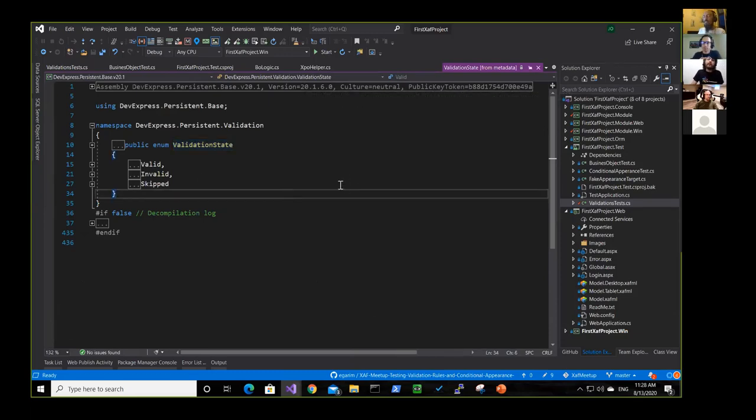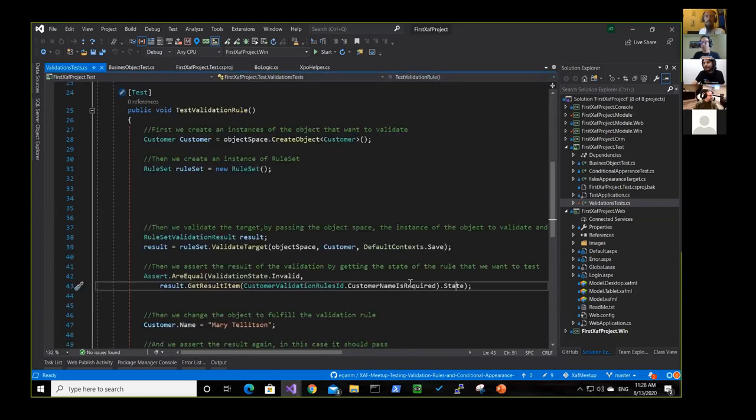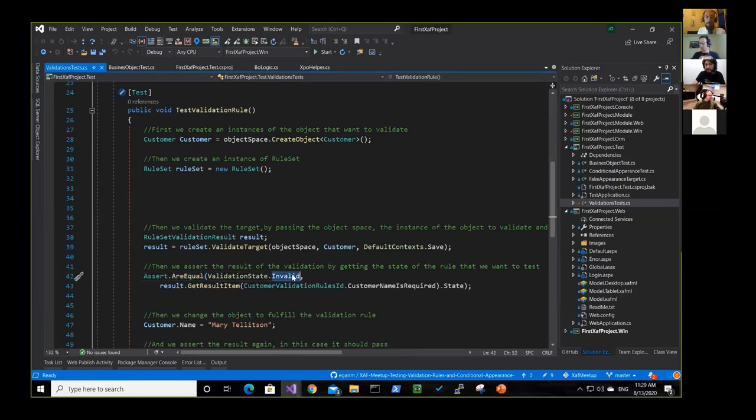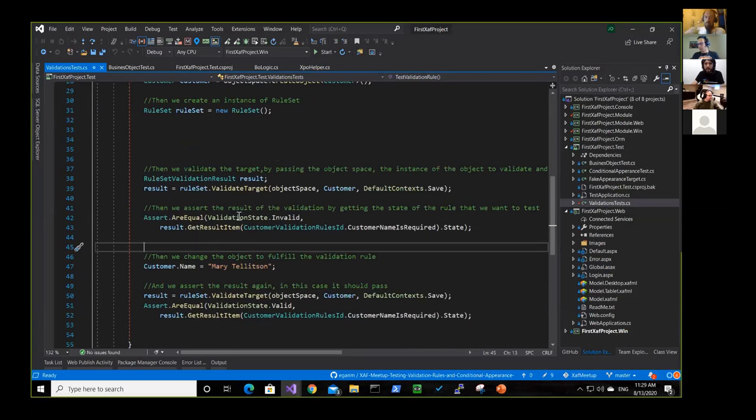So the results that you will get is valid, skip, or invalid. So you have to assert against those values. In this case, I'm hoping that the assert is equal to invalid. I want this test to fail, actually. If it's invalid, the test is good. So then I'm doing the opposite.